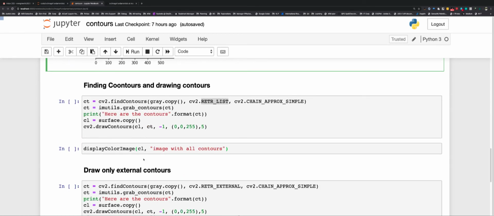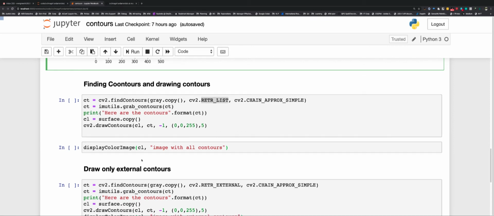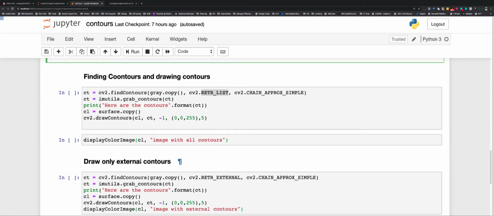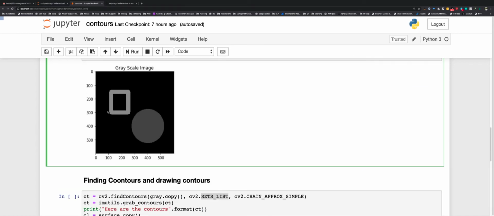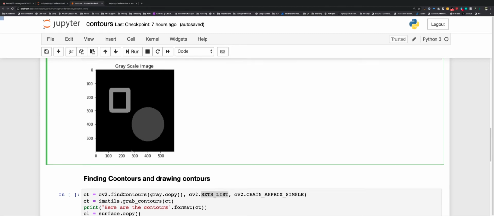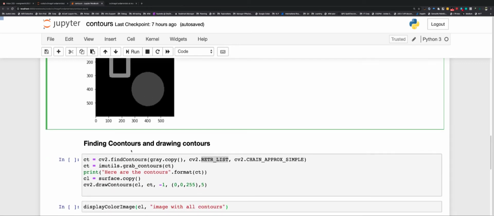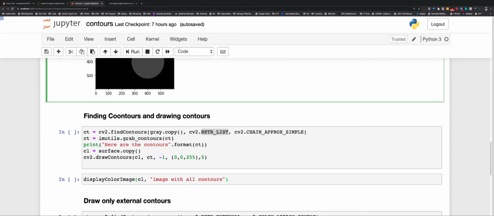Now we come to the meat of this code, where we want to find the contours in the image. Basically we want to find these coordinates around the edges. So in this image we see at least 3 edges. One around the outer rectangle, right? One around the inner rectangle, and one around the circle. So these are the 3 contours or the edges that we want to find by using OpenCV code.